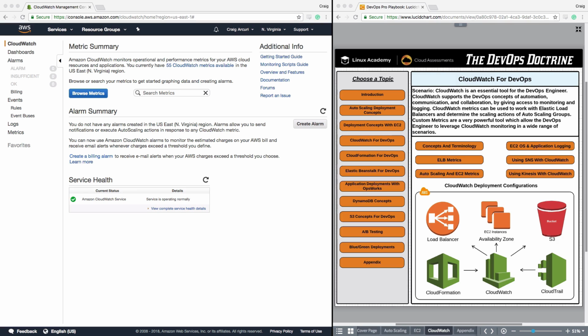Another example would be we can create an alarm for when someone signs in with the root account. And remember, our best practice is to use the root account sparingly. There are instances where it's appropriate, but in most cases, an admin account can perform the actions that you will need.